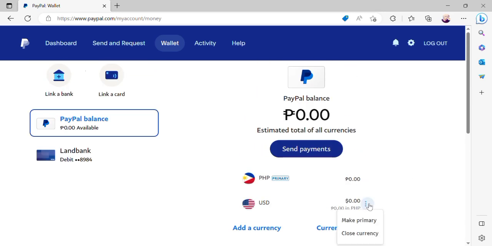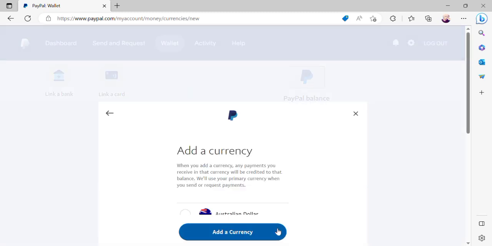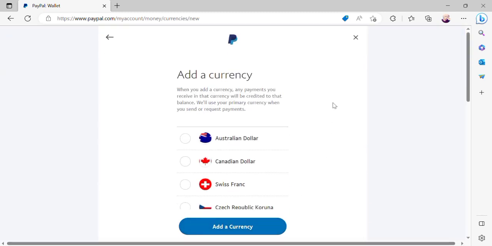Now, if you click these three dots on the right side of the currency, this is where you can exchange your fund's currency to the primary one. And if you click Add Currency, you will be able to select different currencies around the world.